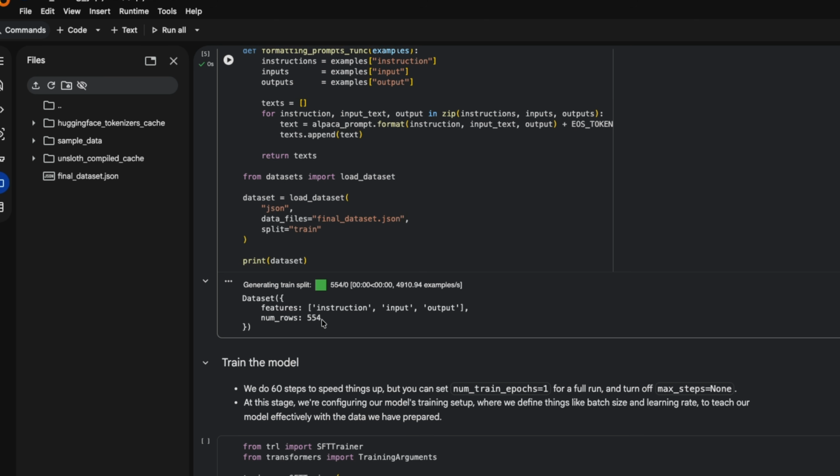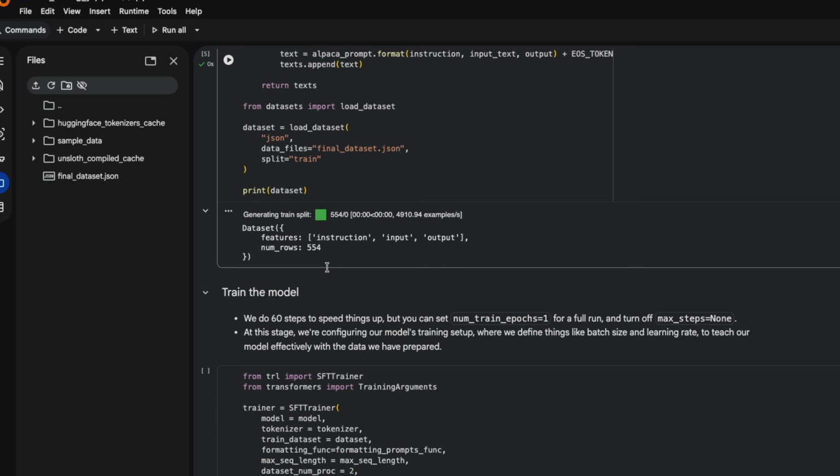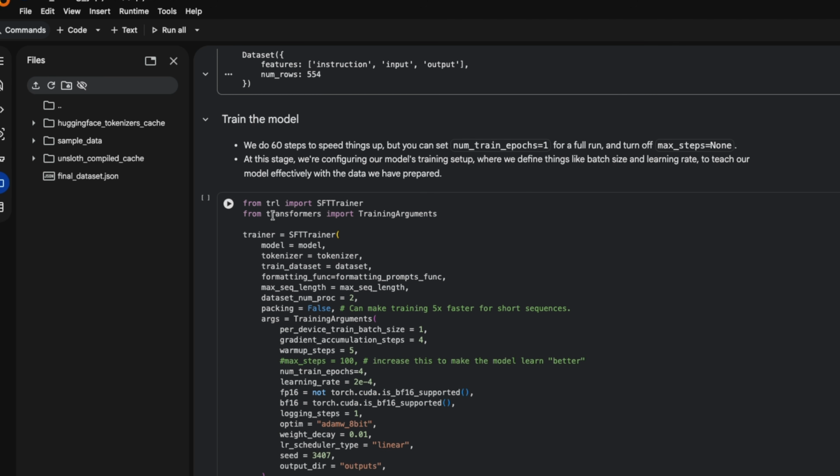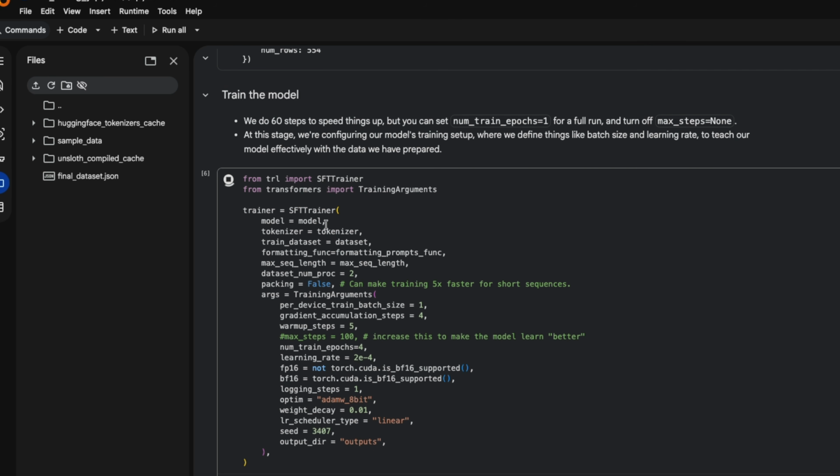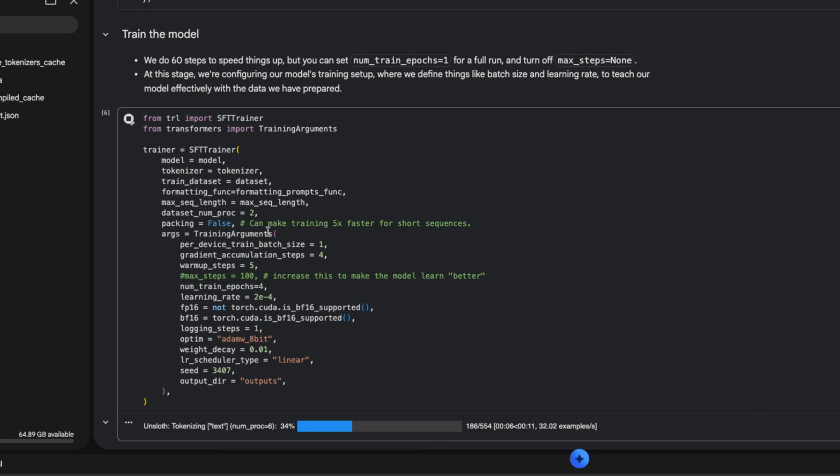And we have about 554 rows. And now we are pretty much good to go. The few more steps are remaining. Let's go ahead and click on this. Okay, so it is like loading the tokenizer and all those necessary arguments. I would say not to touch this particular setting. It was very much optimized for the Google Colab in the best way possible.